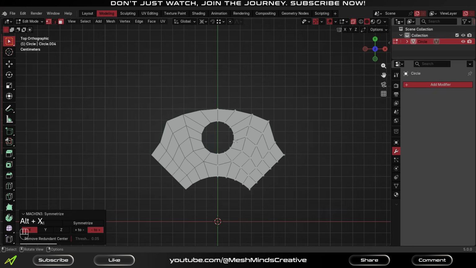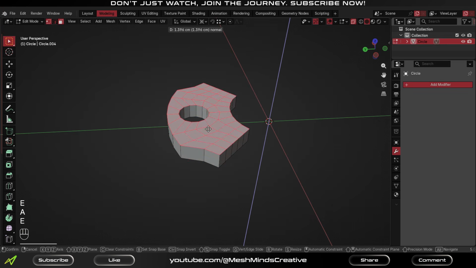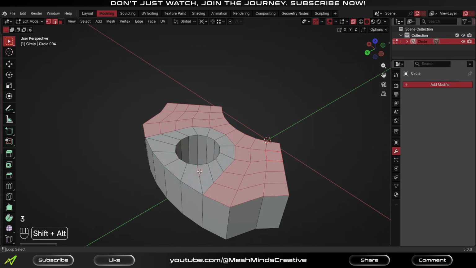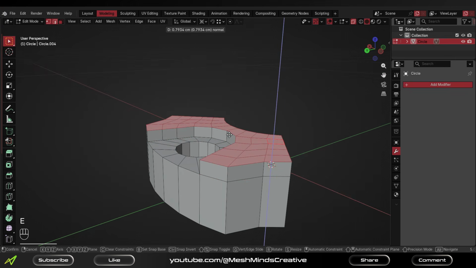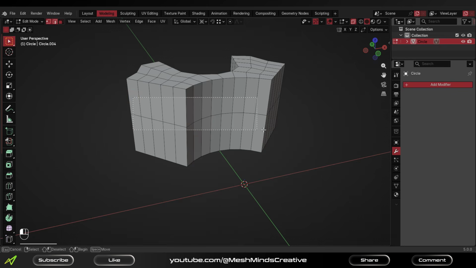Now mirror the object. Select everything and extrude it by 3 centimeters. Then deselect these faces and do another extrude, this time by 2.5 centimeters. Delete any unwanted faces again.